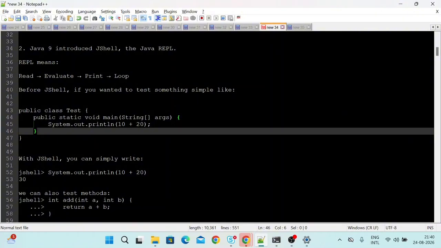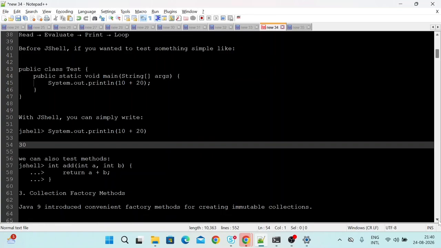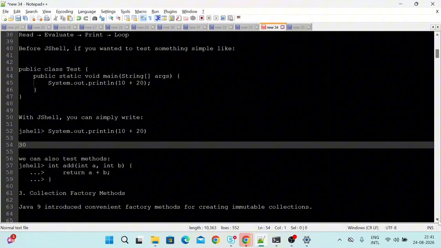So we can also use JShell for testing methods. In JShell, we can write something like int add(int a, int b) and then return a + b. We can give it like that. So JShell works for testing, and we can check small methods inside it. That we can do with the help of JShell.